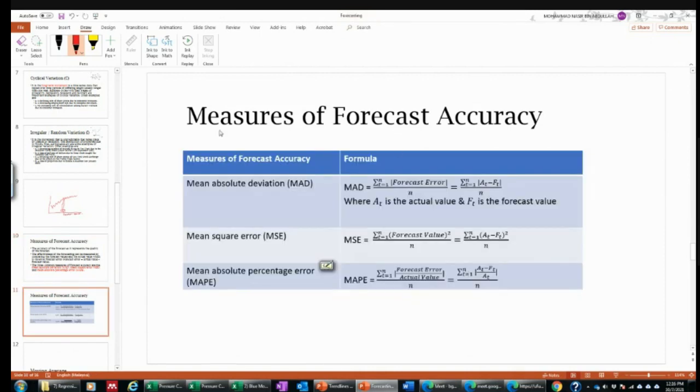Right. So this is the calculation for measure of forecast accuracy. You can refer to the formula in your book. The formulas are already in the book. So for mean absolute deviation, it is the sum of forecast errors divided by the number of forecast values. Forecast error means the actual value minus the forecast value, the predicted value. It is the same for mean square error: actual value minus forecast value, squared, divided by the number of observations.